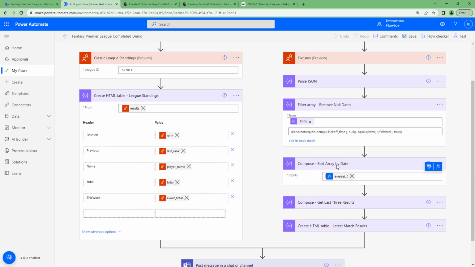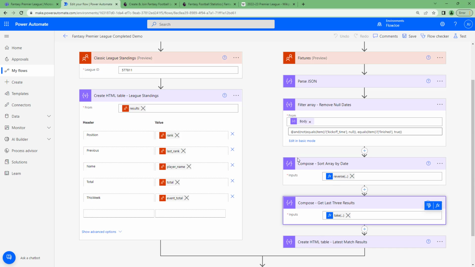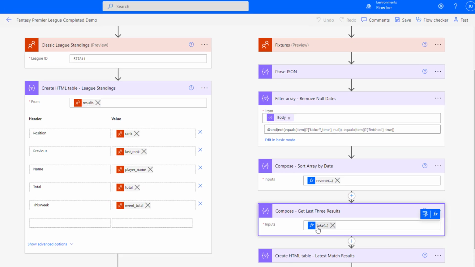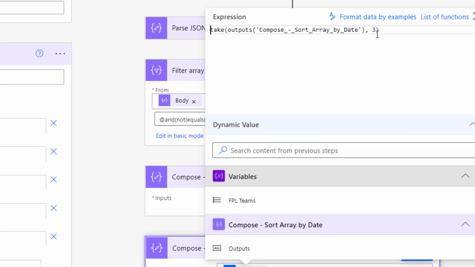Okay, so now at this particular point we've gathered the fixtures, we've got rid of any ones that have a kickoff time of null, and we have got rid of any that have not actually been done. We've then sorted our array and reversed it so that we have the latest games that were previously played at the top. Then what I'm doing is I'm using the take function to just take the 3 items from an array, because I only want 3 of the results.